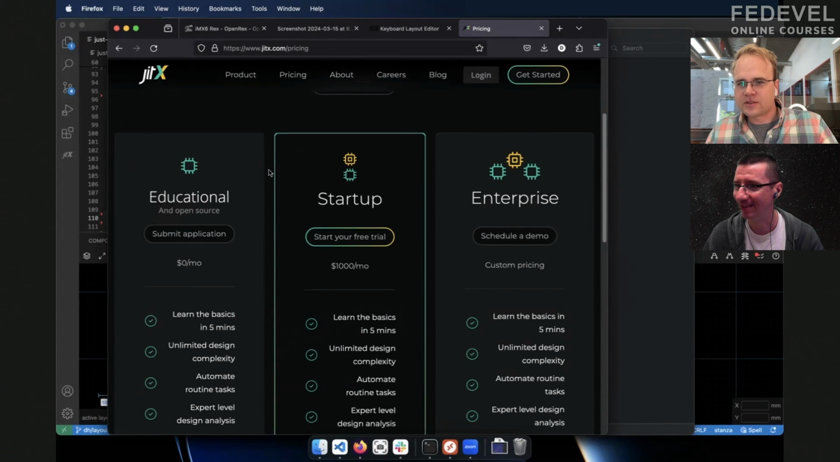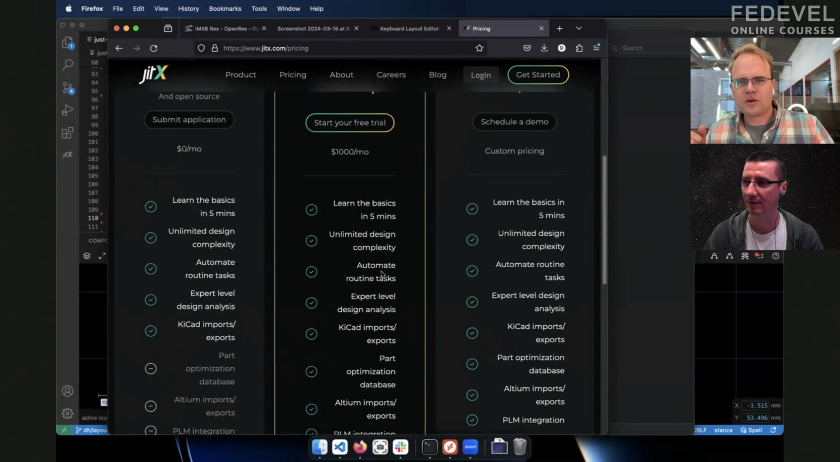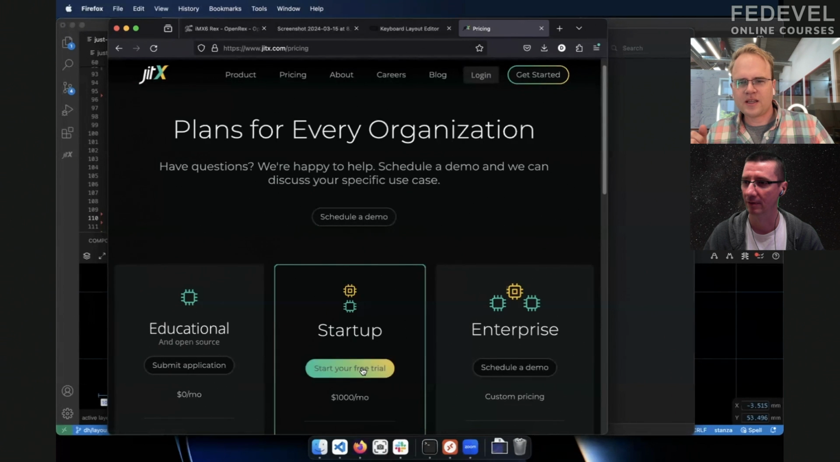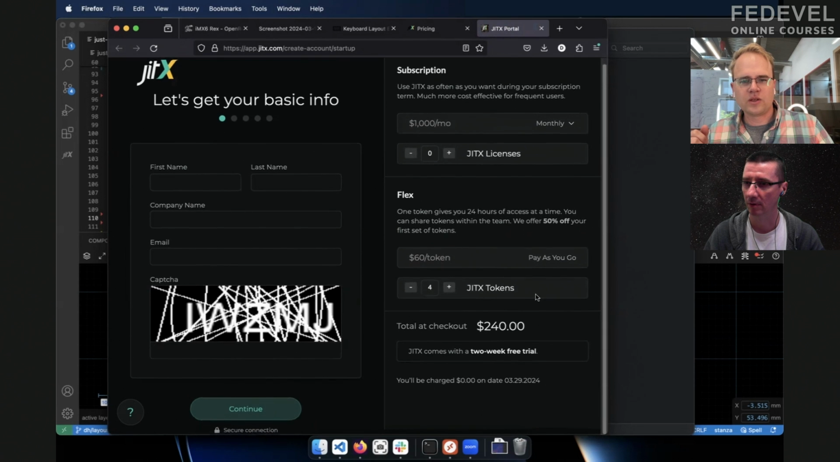So there's $1,000 a month. Yeah, for a small business, it's definitely expensive in terms of a tool, but pretty cheap in terms of your time. We also have, especially for smaller teams, a token program, so you can actually get daily tokens. And when you buy those up front, you get a discount.